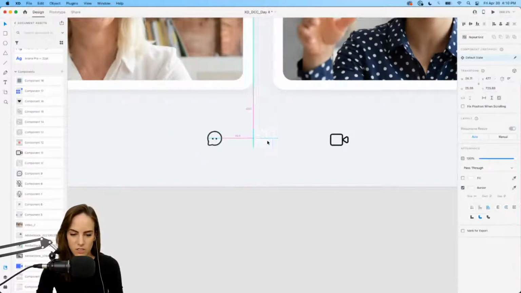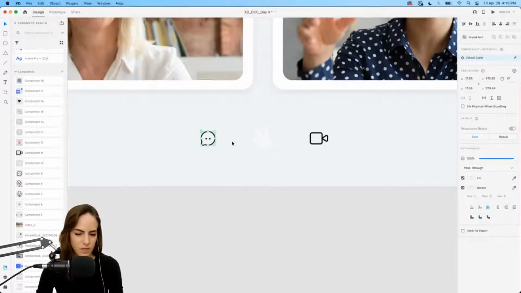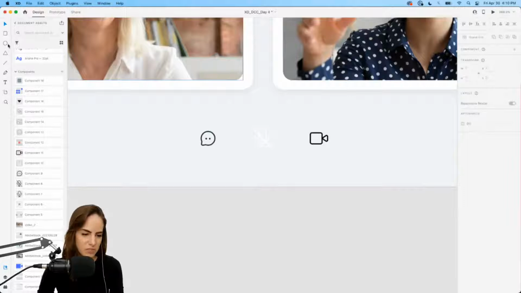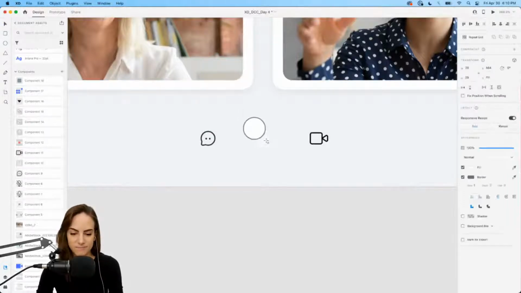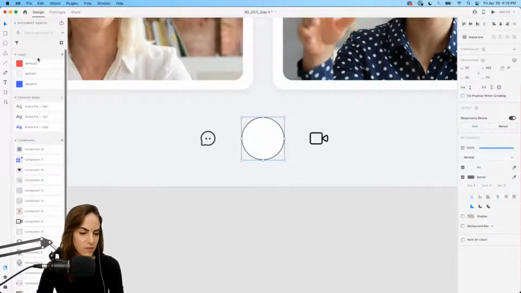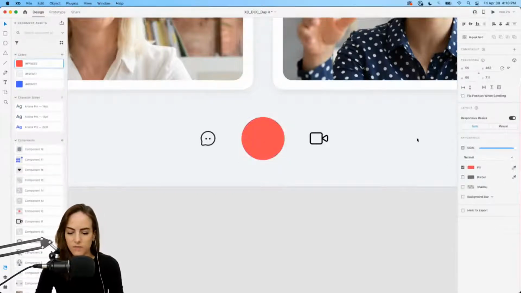So I'll kind of just center align those. And since we can't really see them too well, I'm just going to add a circle behind each of these. And holding down Shift for that circle. And then I've got some colors already saved up there. So let's send that back a bit.